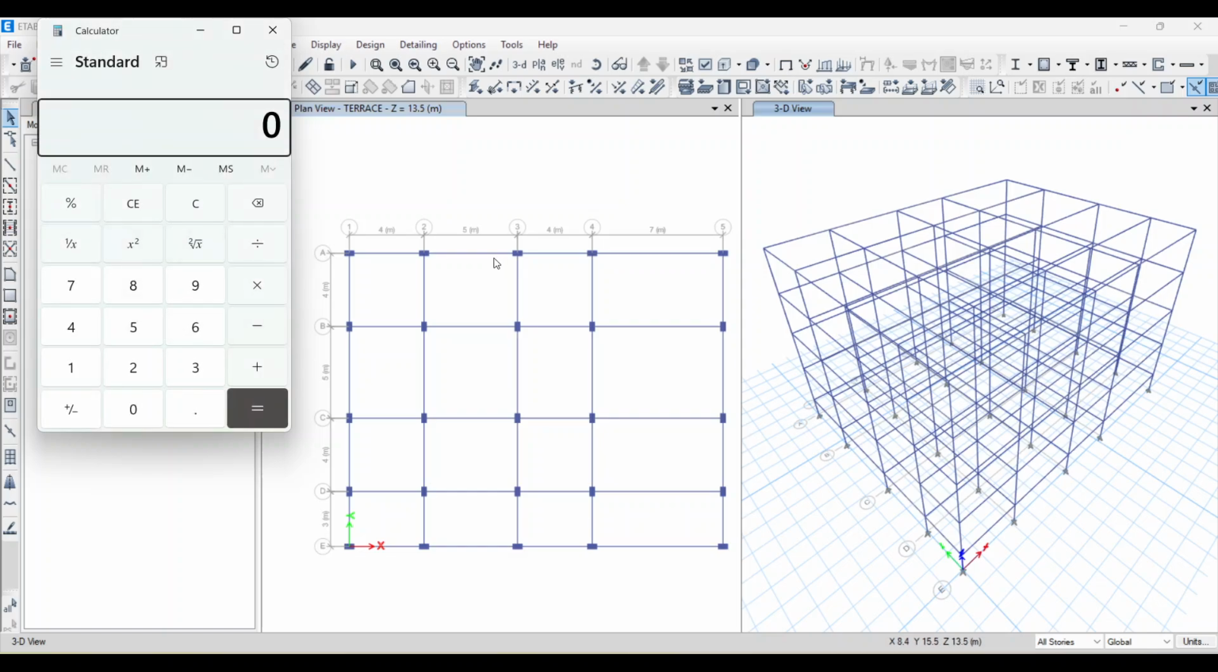Here you see, this is my longer span, 5 divided by 4. You see the value of 1.25. It is less than 2, that's why it will be my two-way slab. And here you see the 7 meter by 4, 7 divided by 4, it will be 1.75. It will also be a two-way slab.